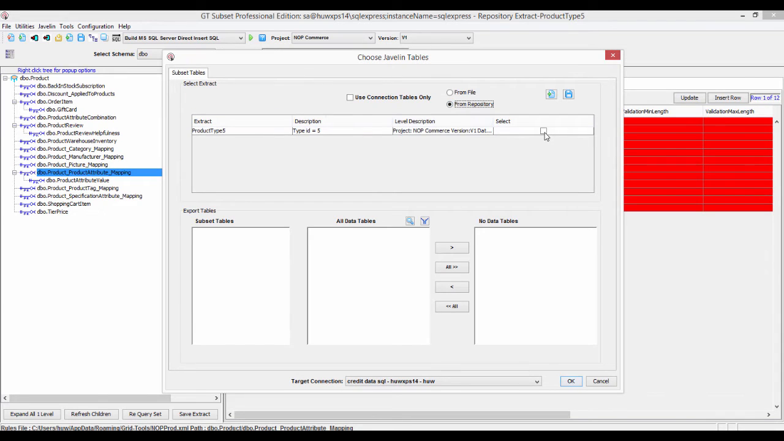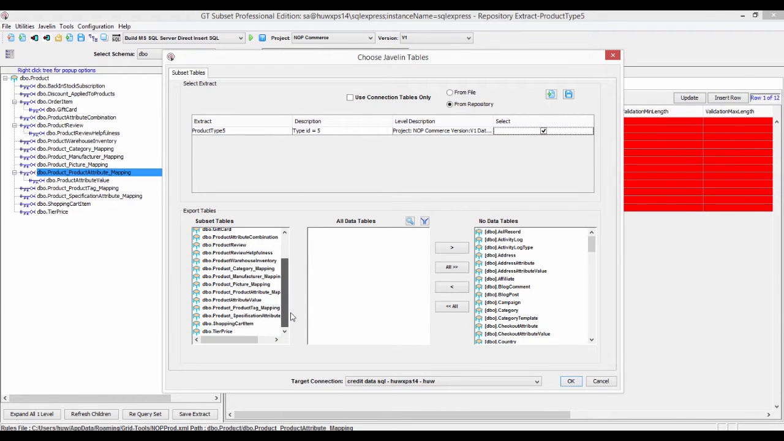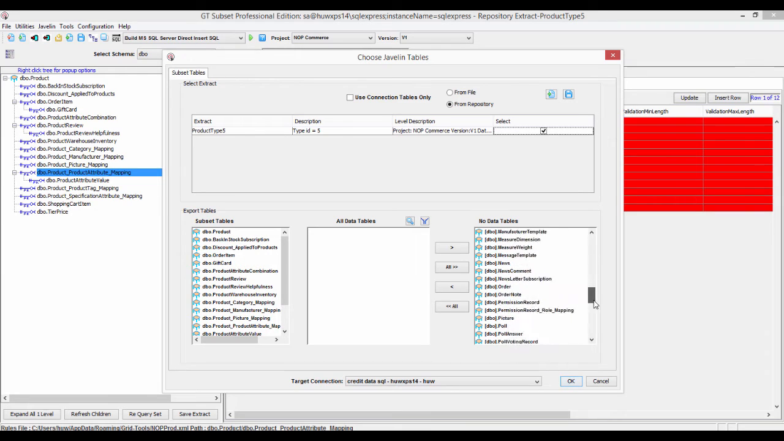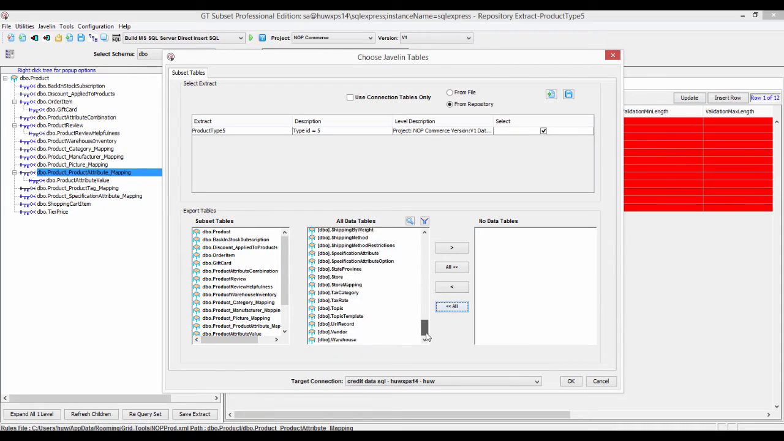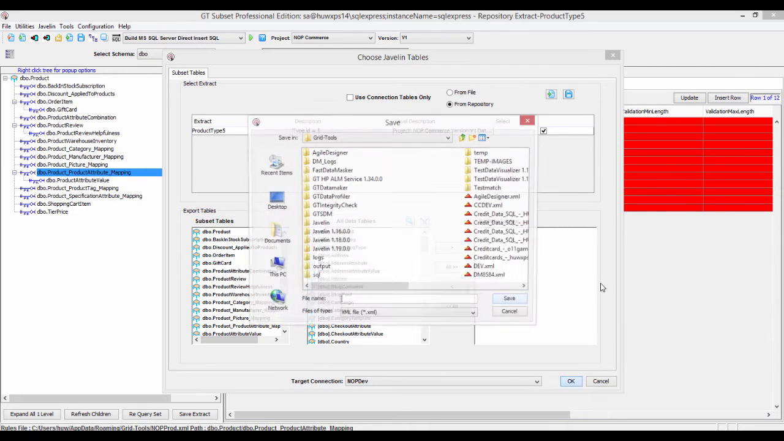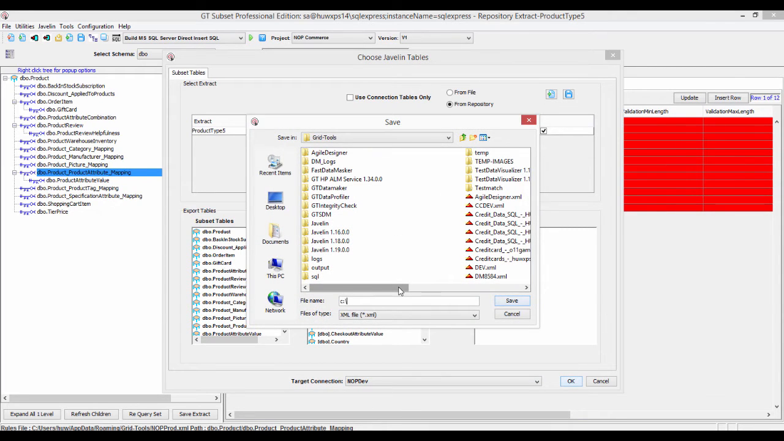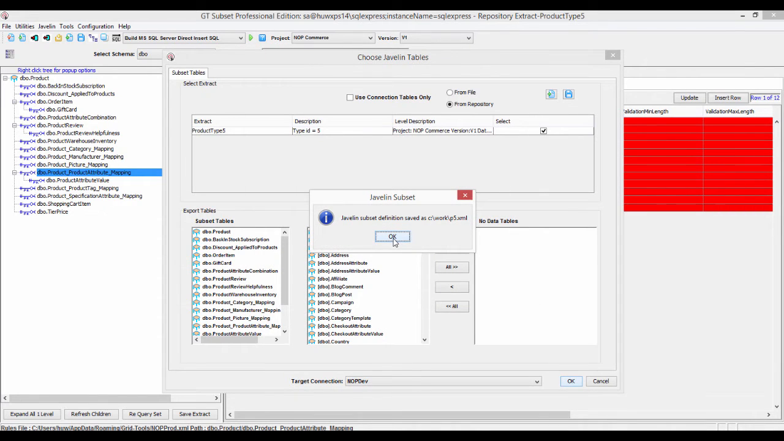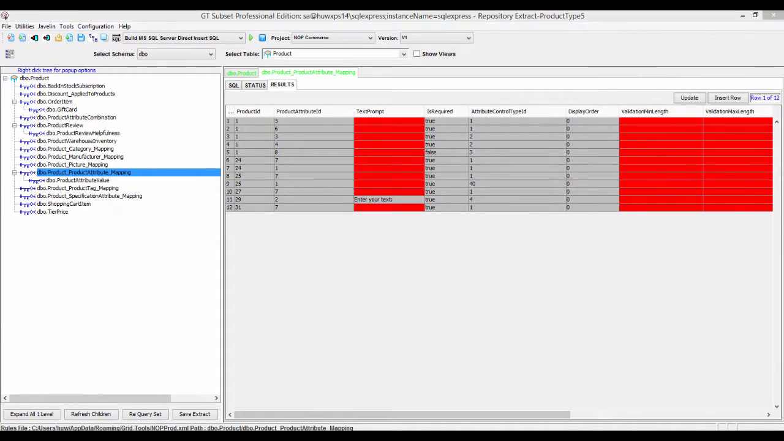I'm going to pick it up from the repository. Now these are the tables we're going to subset, and these are the rest of the tables. For those, I'm going to take all of the reference tables. I'm just going to pull in, subsetting our product tables and bringing the rest of the data in. I also need to tell it where I'm going to move the data to, which is NOP dev. Click on OK. And now I'm just going to store that definition. Now I've stored the definition, and we're going to pop into our Juggling tool.